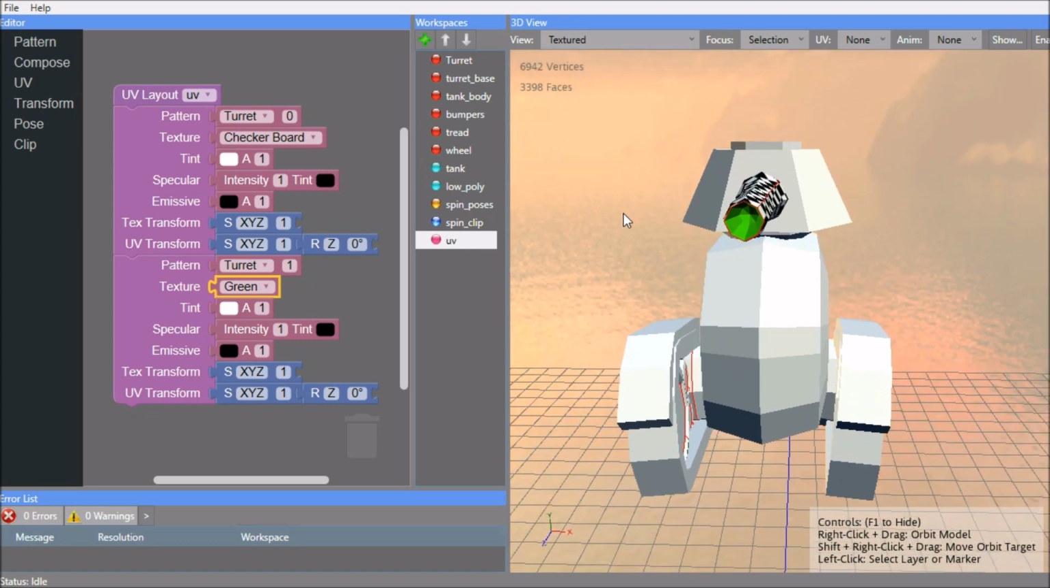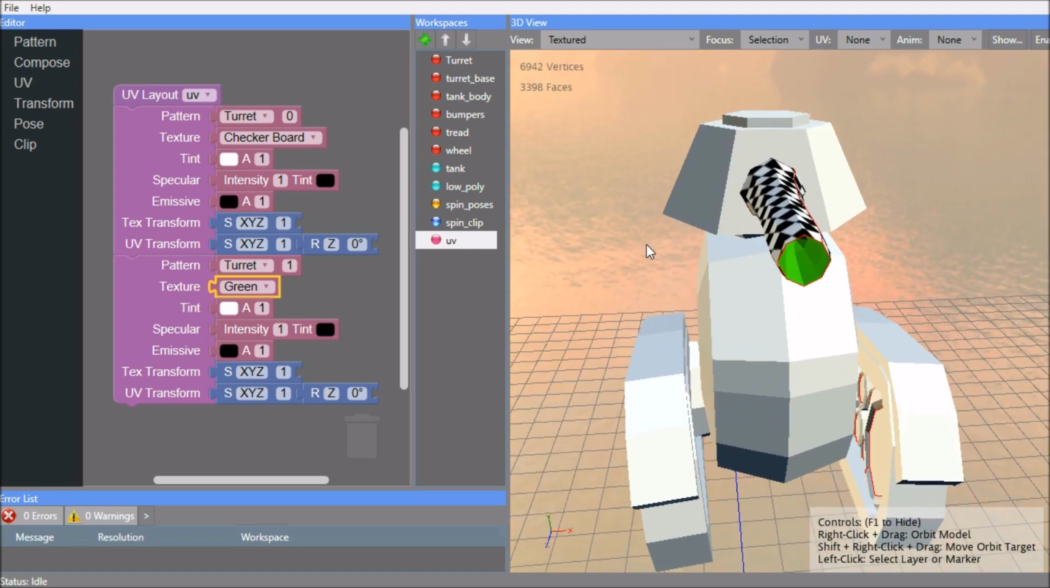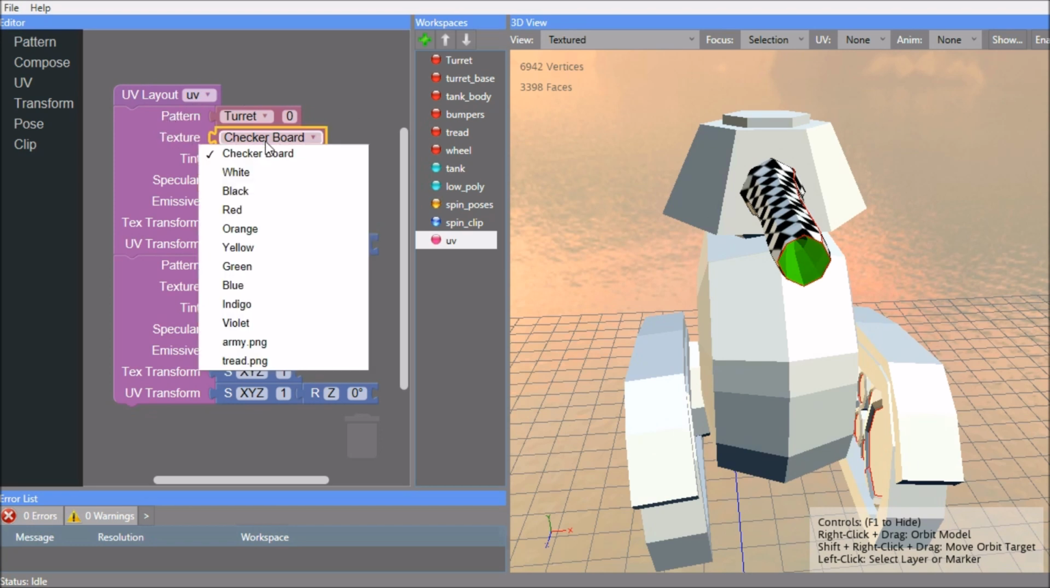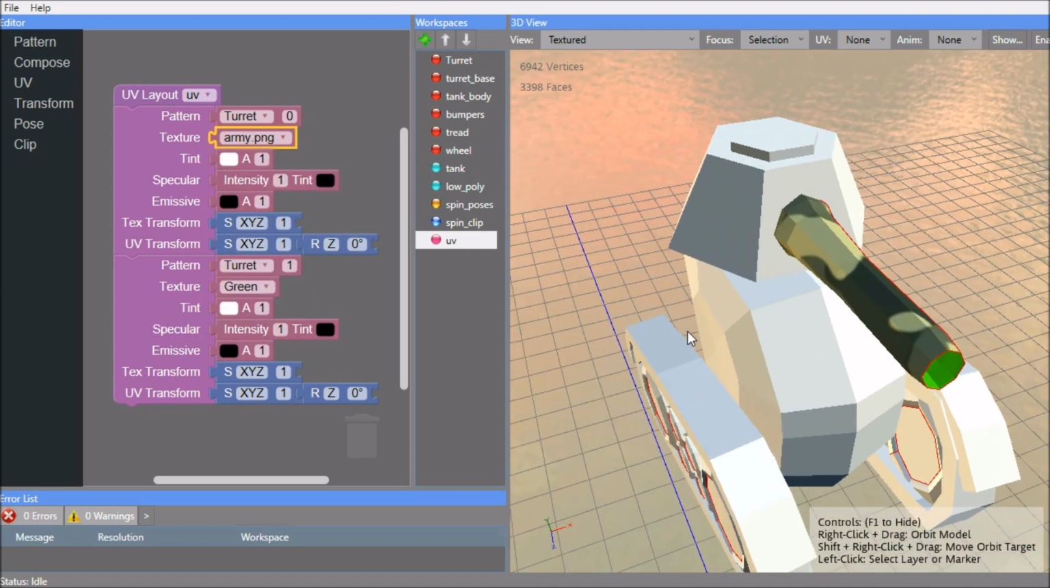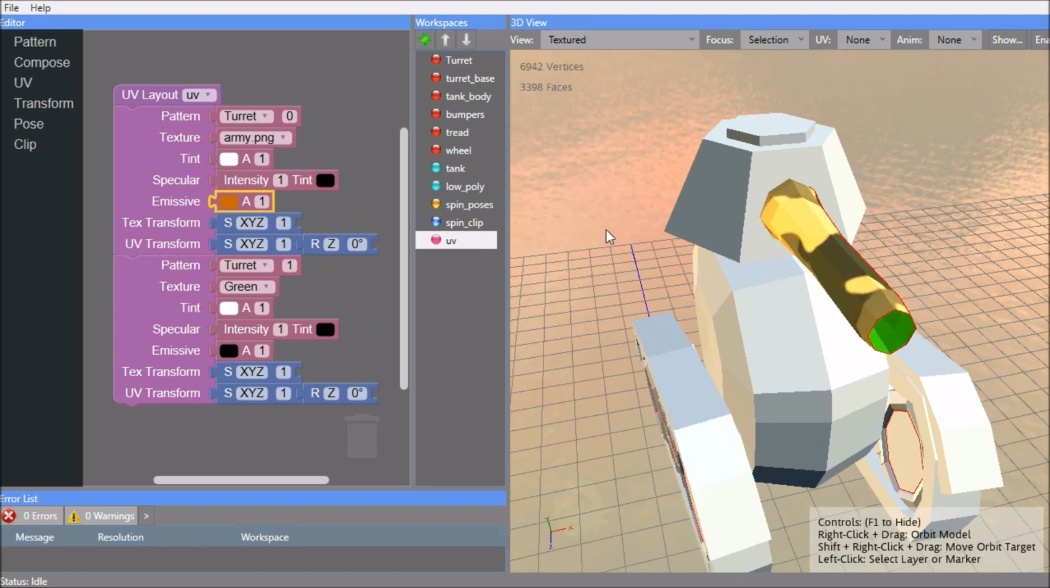One other thing to cover with UVs is that you can add your own textures. Each project comes with a textures folder, and by dragging any image files into it, they will get picked up by Waveform automatically, and they will appear in this textures drop-down. So we've added army and tread here. There are also other options, such as the emissive, and so on.